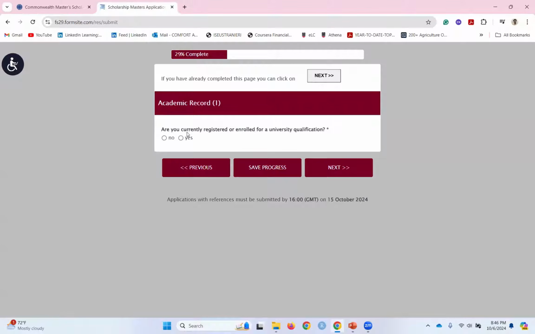Then: are you currently registered or enrolled for a university qualification? In my case, I would say no since I've graduated, but if you're currently a student, you might want to write yes. So I click on next.